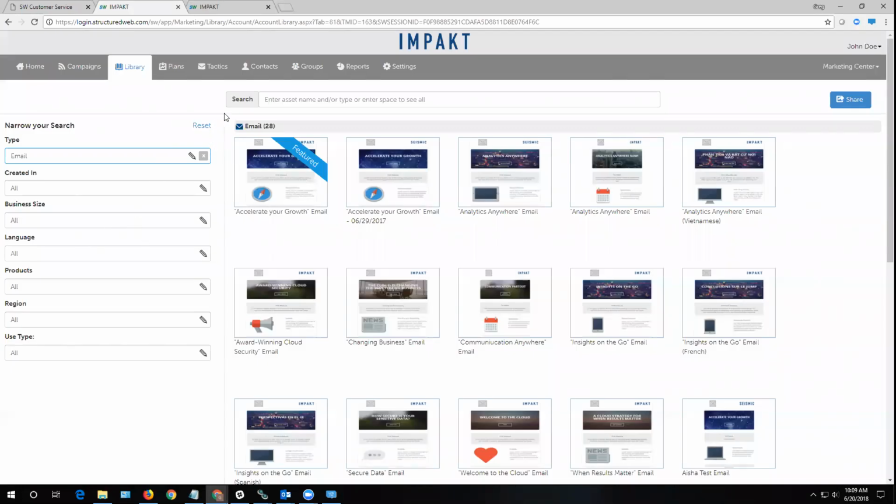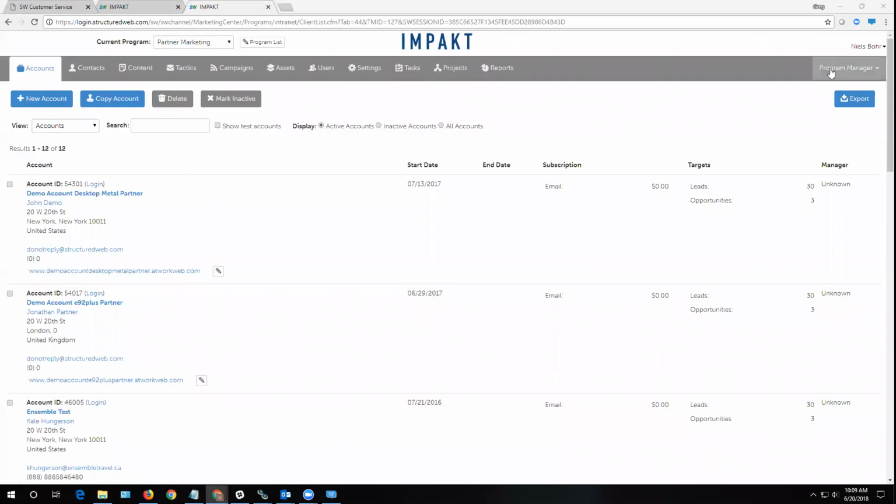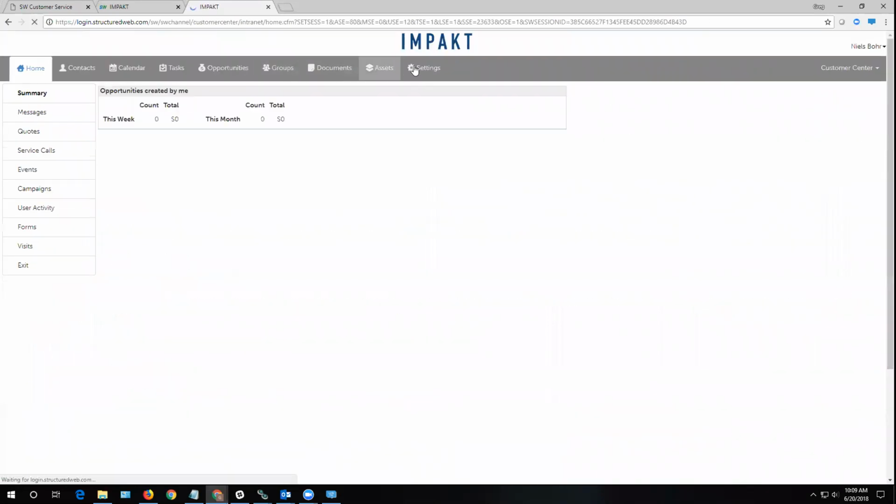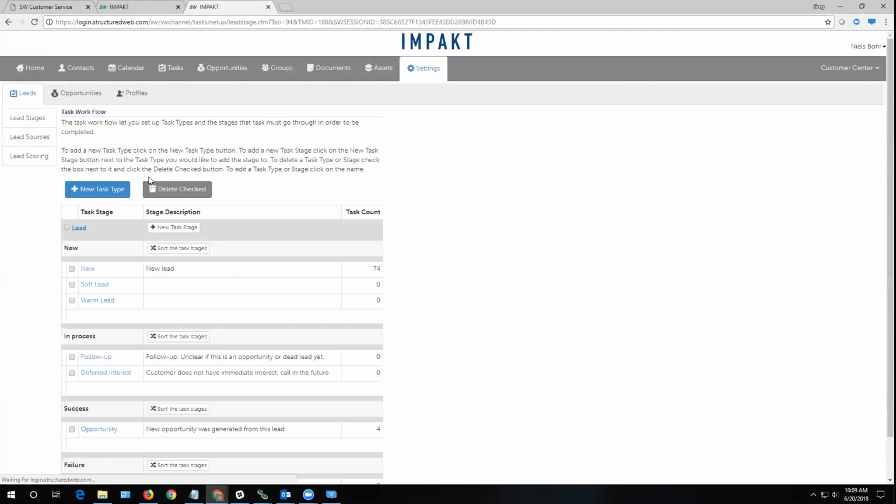Lastly, we've added the ability for vendors to segment campaigns based on profiles. Now, previously, this functionality was available for segmenting of tactics, but we've extended that same functionality to campaigns as well. So the way that that would work is, first, the vendor would need to create some profiles in their customer center settings.